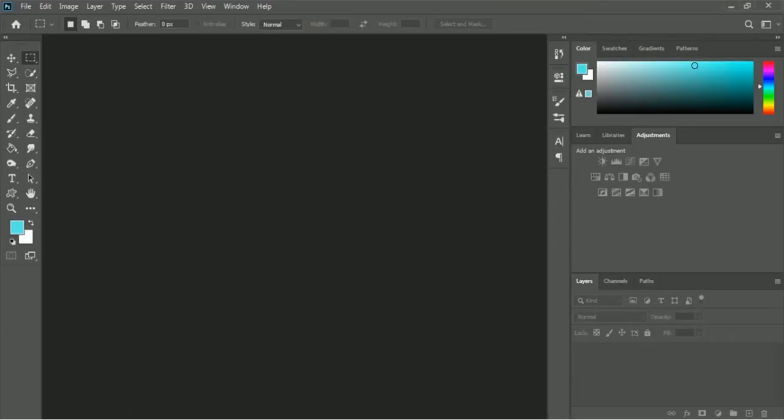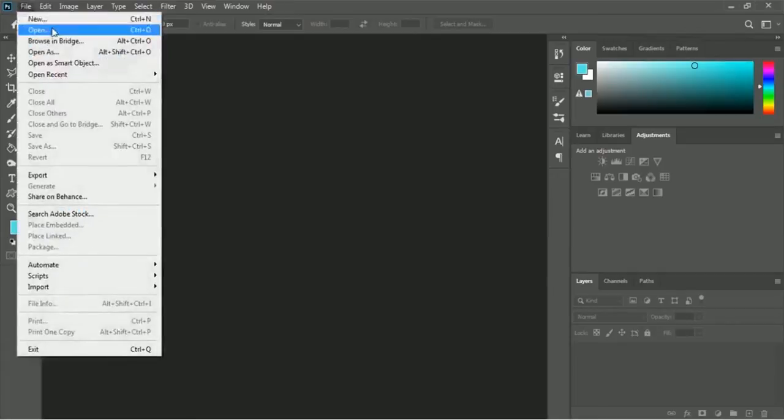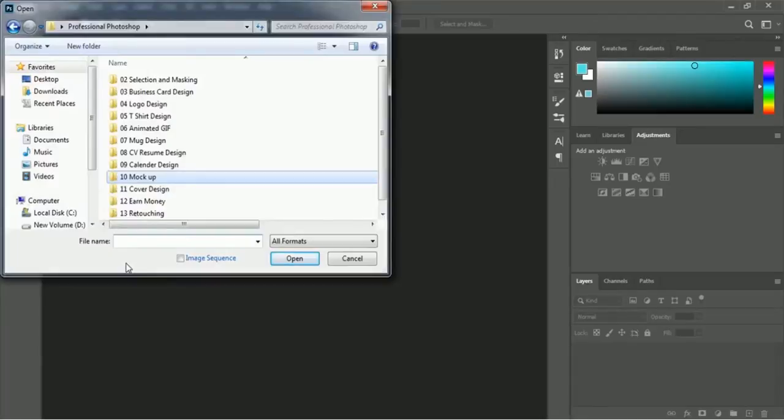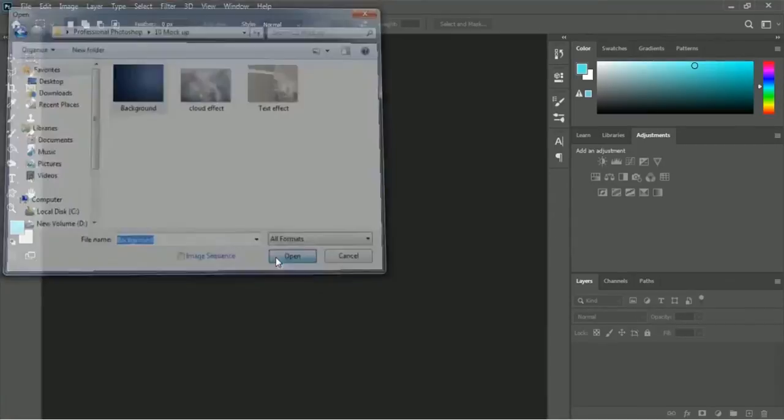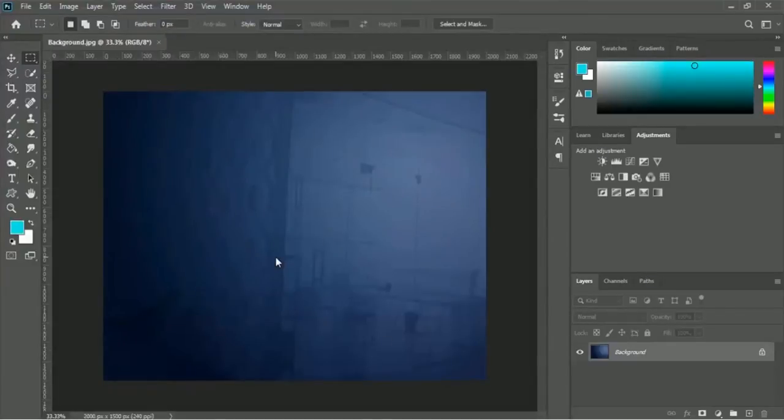So let's open our exercise file from the File menu, and from there we will click this Open option. Inside our exercise file you will get this mockup folder, and inside the mockup folder you have to select this background image and then you have to click Open. So here is our image, and right now we will use the type tool.